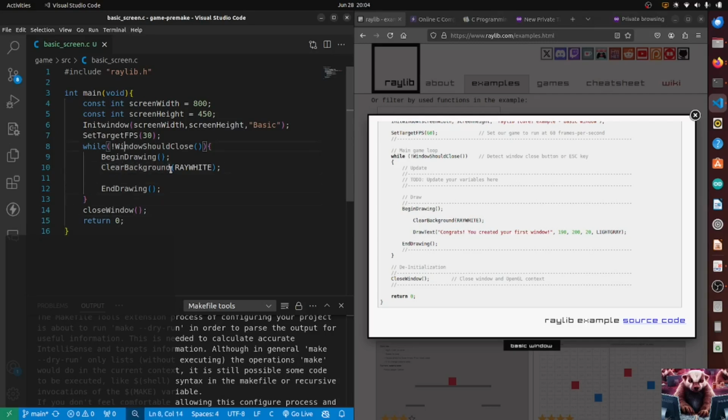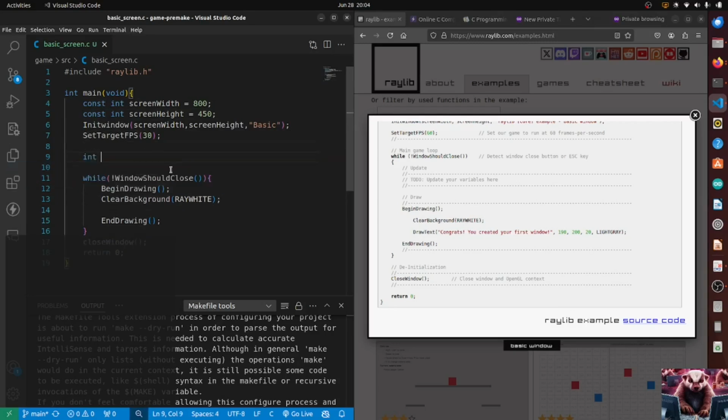What I want to show you are two things. First is variable declaration, the constant variable thing, and then we can show you some good things. int speed equals 30. Let's just take 2. And then just draw a circle.